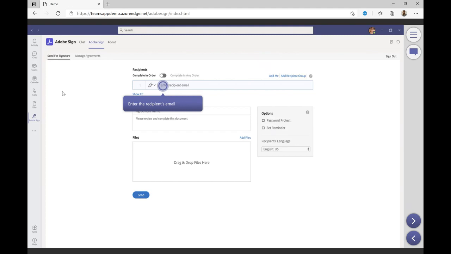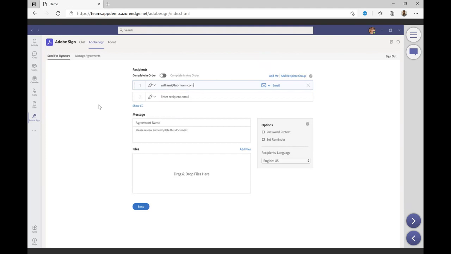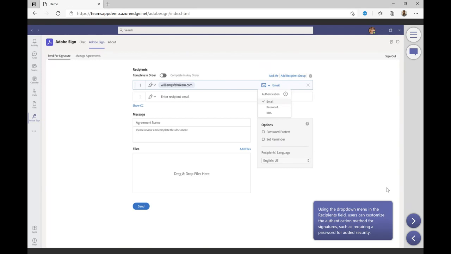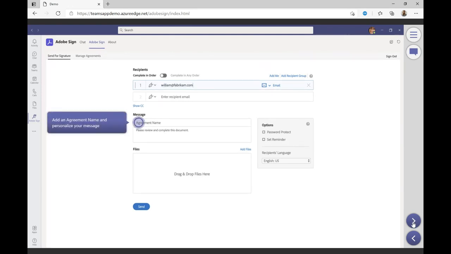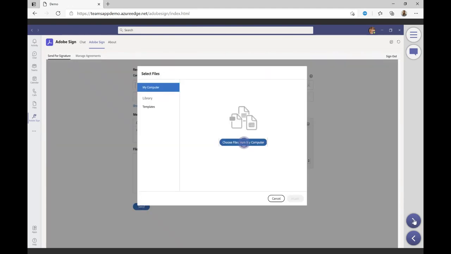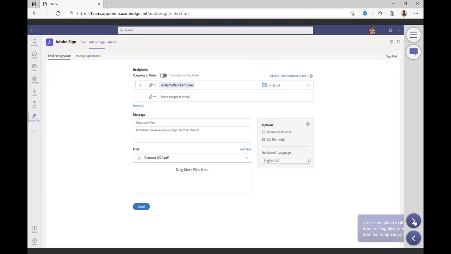First and foremost, we're in the Send for Signature tab. This is where we would send out a contract for others to sign. Maybe you need a vendor to sign something. Maybe this is new hire related, whatever it may be. You need to come in here and enter the recipient's information. We would add their email. We would add a message here, and we can drag and drop the file that we need them to access. You also have some options here, whether you'd like to password protect or set a reminder.